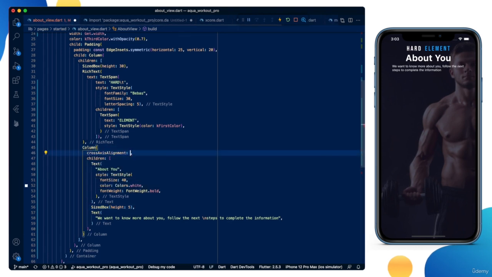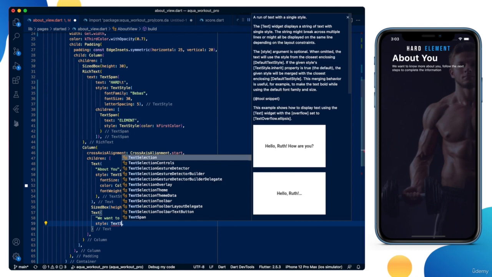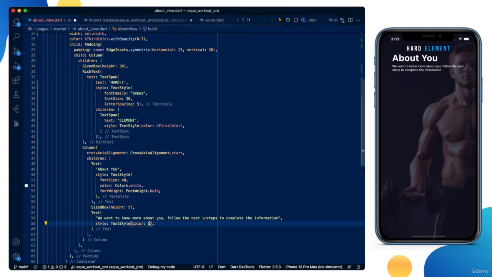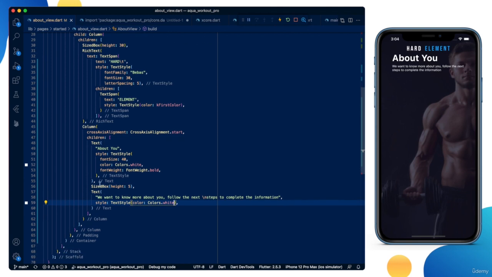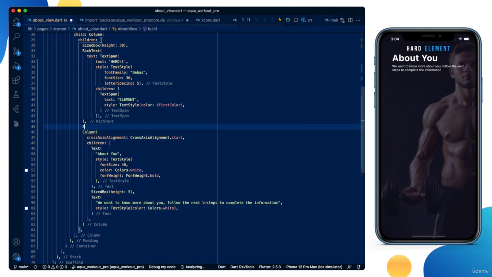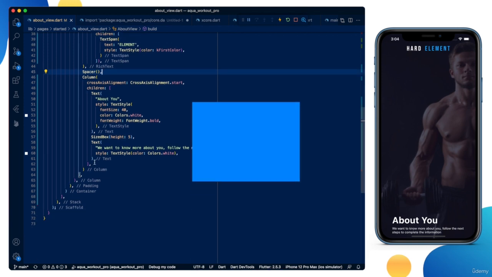Set cross-axis alignment to be start in order to be left aligned. Add a spacer widget, so we have an extended space between rich text header and title subtitle.